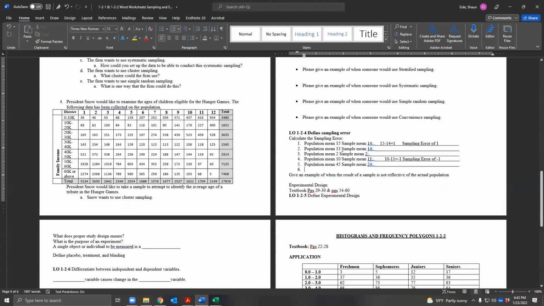But sampling error, all that it means is that when you have a sample mean, in other words, I take a sample of 100 people, the sample mean that I got, their average was, hey, I spent 14 minutes getting ready for school this morning, where the population mean is 15. So 15 minus 14 means that the sampling error is 1. 13 minus 14 means that the sampling error is -1. And that's really all that it is.